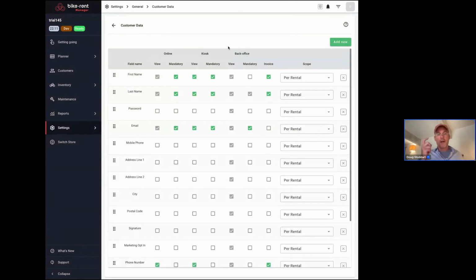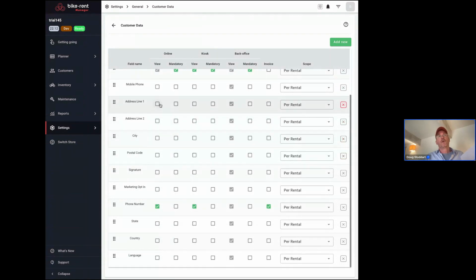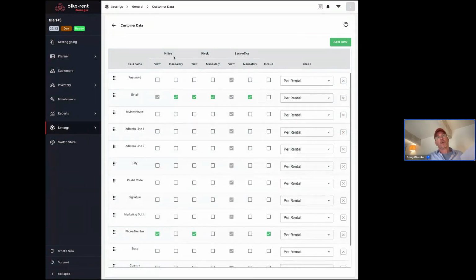So I said before about the customer data when the customer is registering online. Now, BRM has an inbuilt customer database. Okay, so you can decide which data you store, name, address, all this kind of stuff for each channel that you talk to your customers on. Online, kiosk mode, which is another webinar, and back office. And you can say whether they're visible, mandatory. You can say at what level they apply. Is it per rental, so the lead booker, or is it per item, per rider in the rental, or is it both? So you can do all of this control.